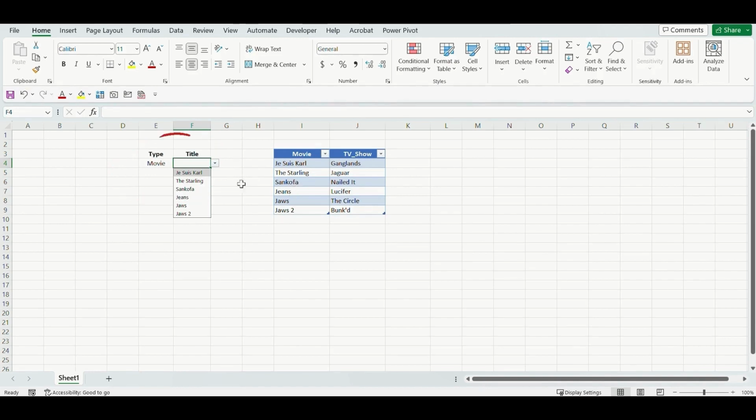For instance, let's pick Jaws. Now, hold on to your seats because with just a click, I can switch to TV show, and the titles change to a whole new set, specific to TV shows. But that's not all. You can have as many lists as you need. In this tutorial, I'll keep it simple and showcase the power of two lists.